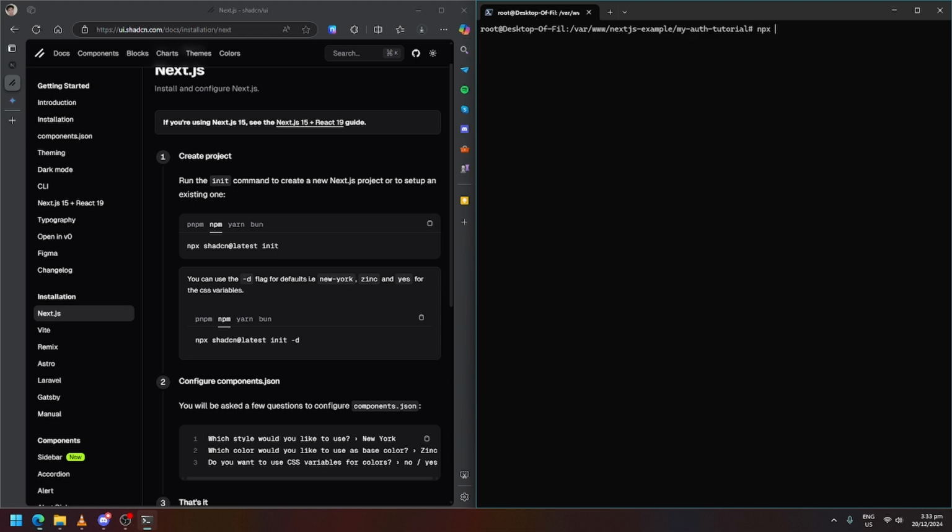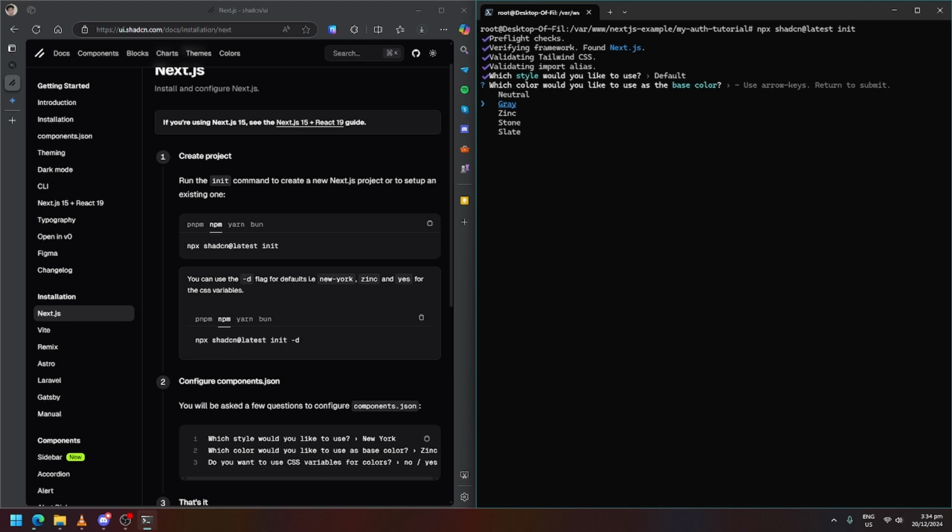Let's run npx shadcn@latest init. What is D? For defaults, I choose New York, and yes for CSS variables. Defaults, let's try that. npx shadcn, New York, Default, Neutral, neutral.